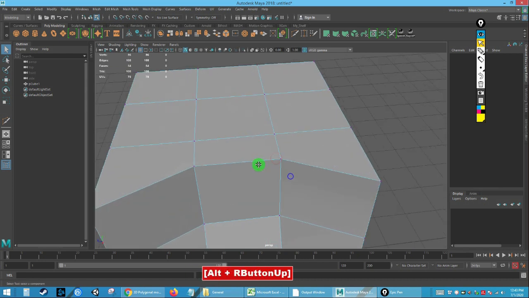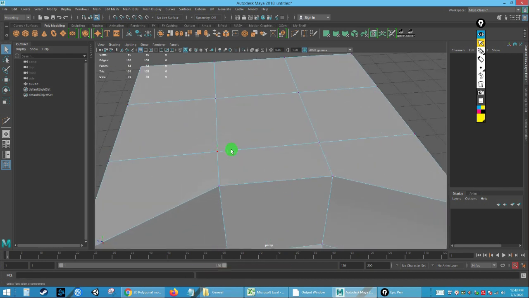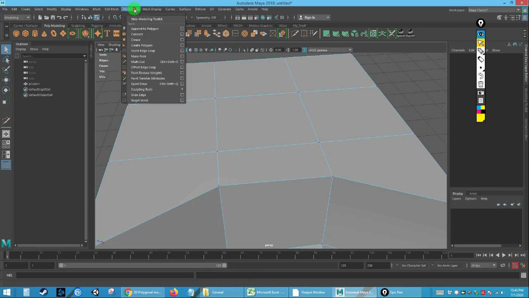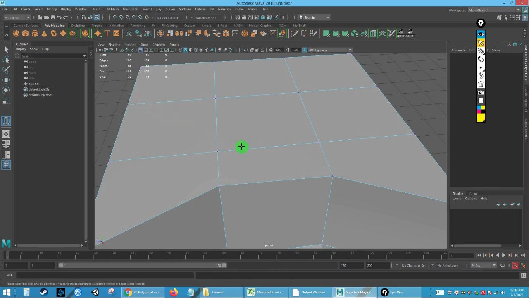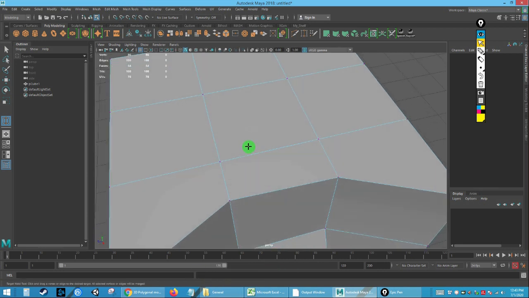Another type of merging of vertices that you can find is here under Mesh Tools, Target Weld. So let's click Target Weld. So the Target Weld tool is on. How you do it is, let's say I want to merge this vertex to this vertex, but I want this vertex to actually move over there. So this is how you do it.